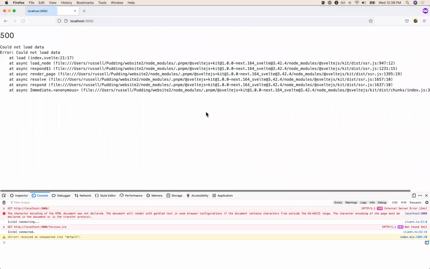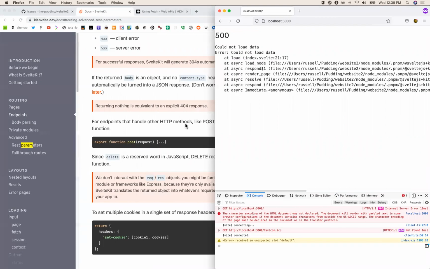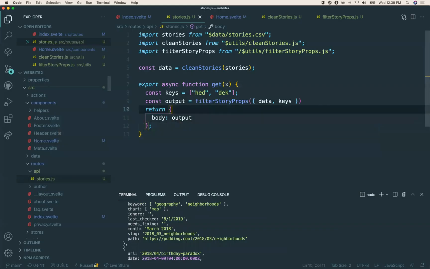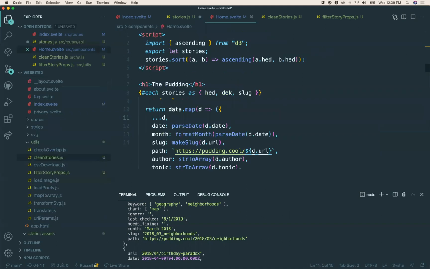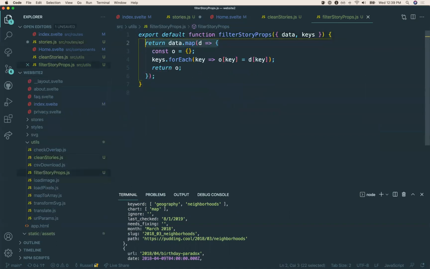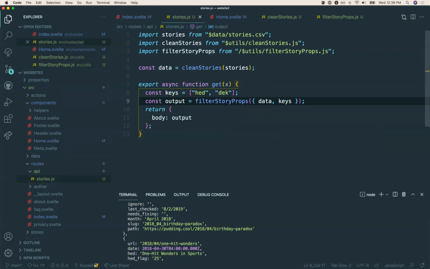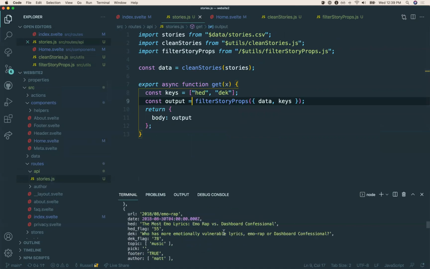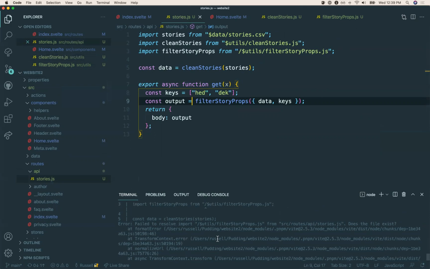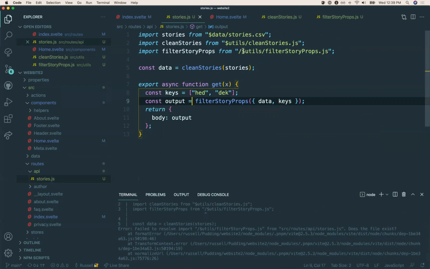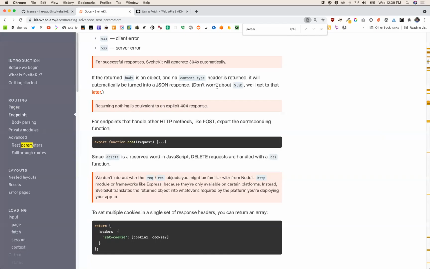Oops, didn't like something. Oh shucks. Cannot load data. Cool. Output filter story props. First of all, I don't know why it keeps console logging. Oh, good job. Okay, we're back.